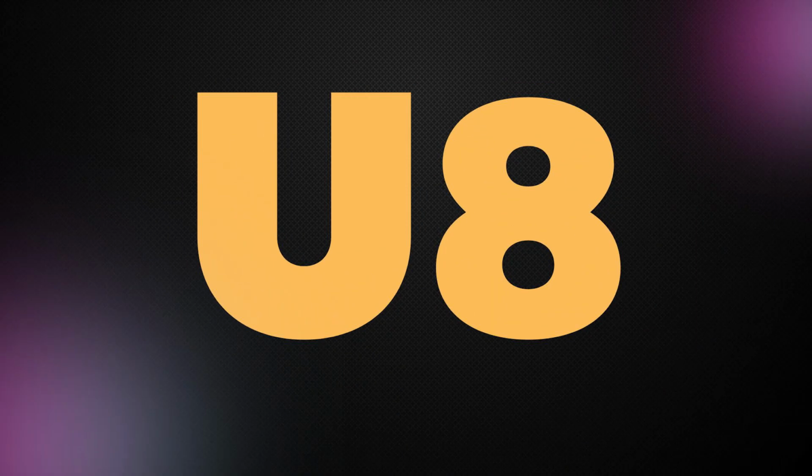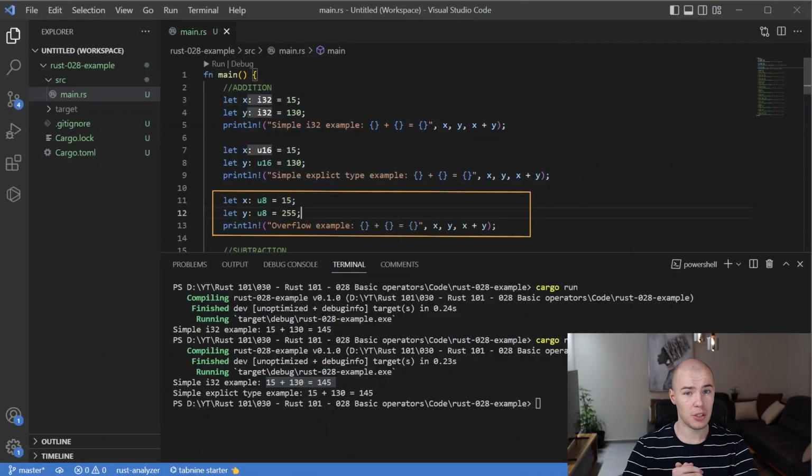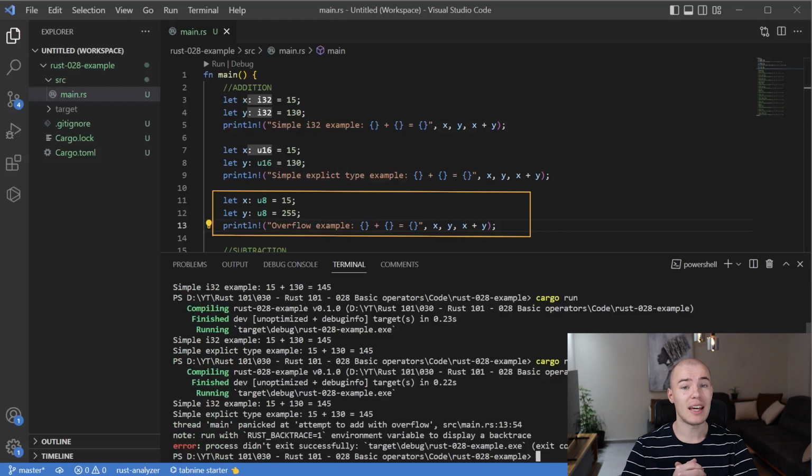Here, I want you to remember our u8 data type range. Remember that the range for the u8 data type is from 0 all the way to 255. When you take a look at this example, I'm trying to add 15 and 255, which is going to exceed our 255 limit. When I try running our code right now, we will get an error. Our compiler is going to tell us that an overflow has occurred.